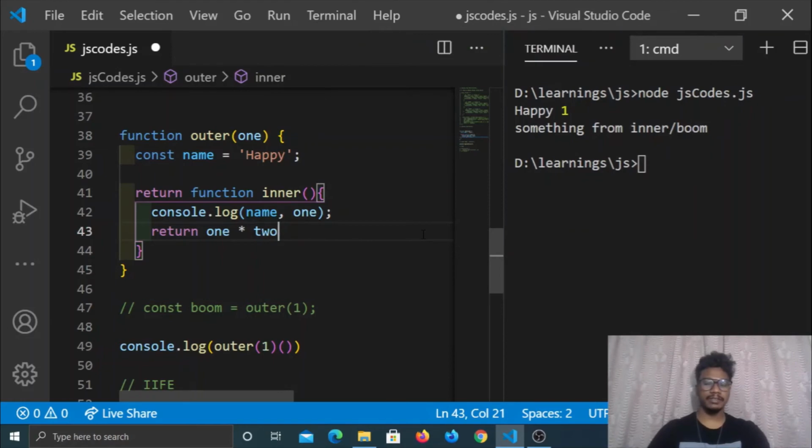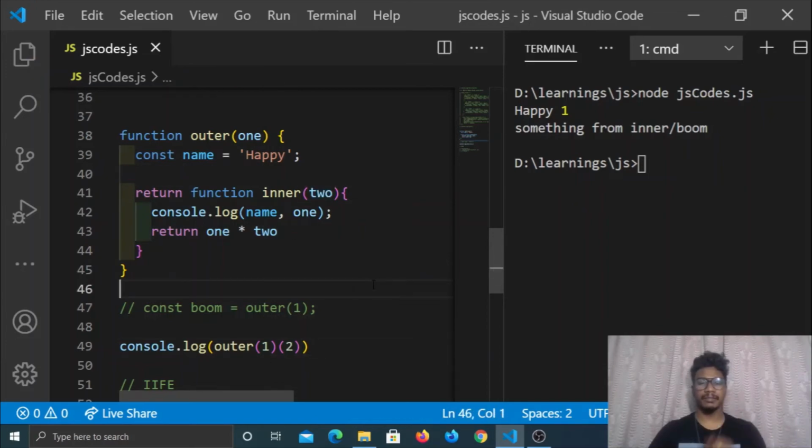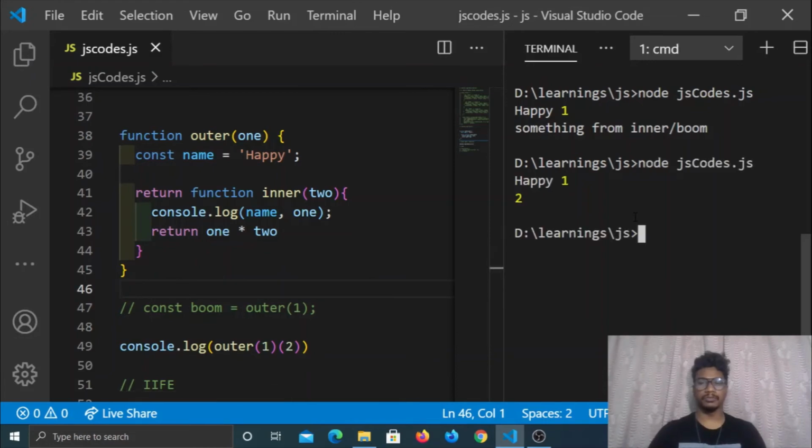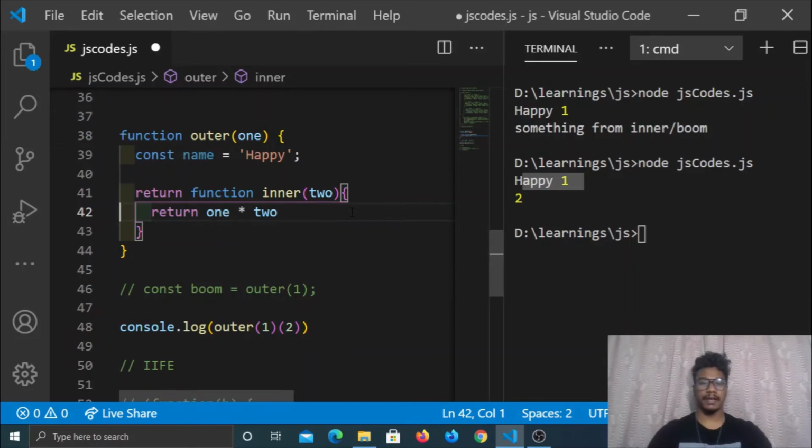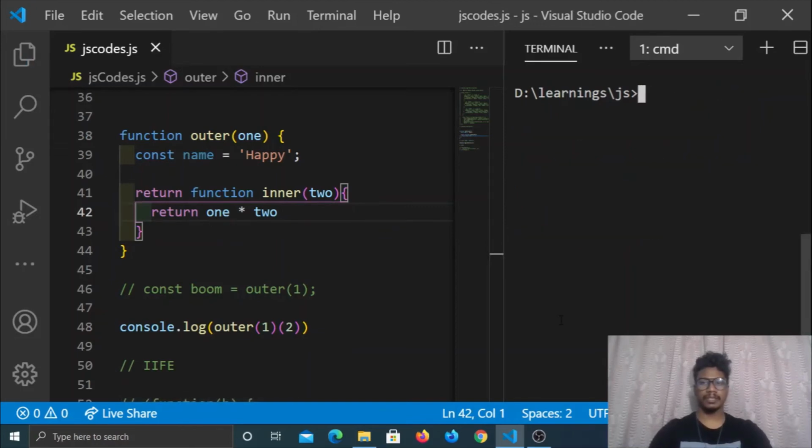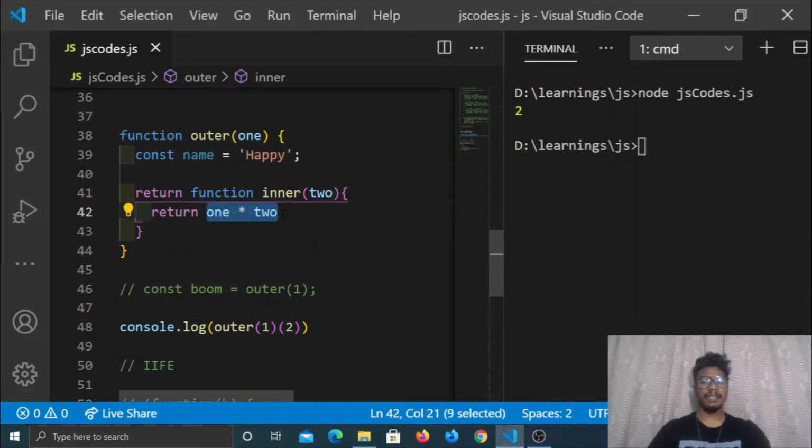So I need to receive that 2 at this level, inner function's formal parameter, and I'll pass 2. So what will it give me? It will give me 2. Yes, happy 1. So I'll remove this console. So yeah, CLS, it's returning me 2. So at this level it's returning me 1 into 2.